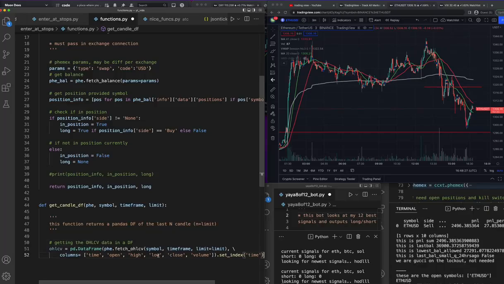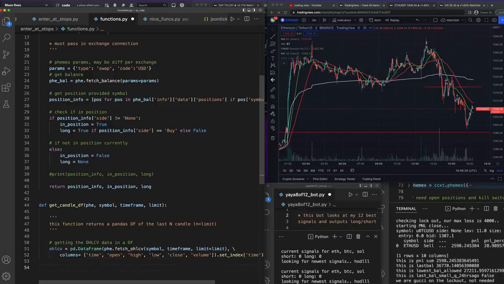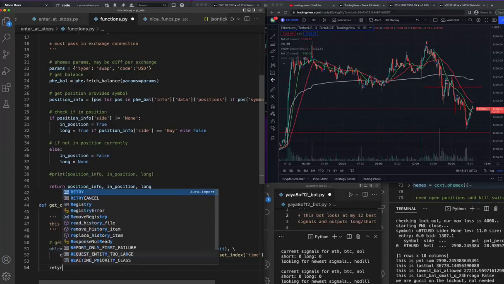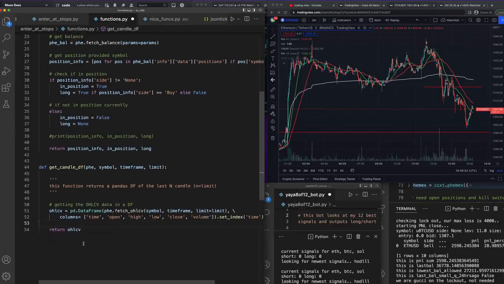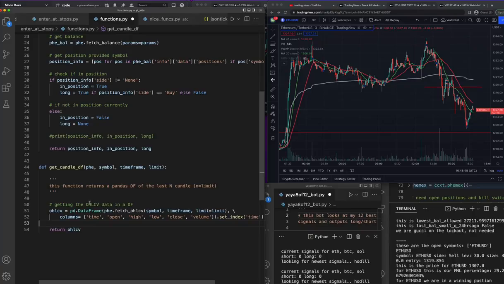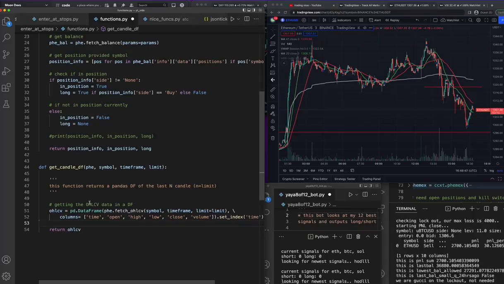Let's see how fast I can post it in Discord. Return, because my fingers need to be coding all the time. Open, high, low, close, volume. Okay. It looks nice to me, right? I might as well just drop this one in Discord too.